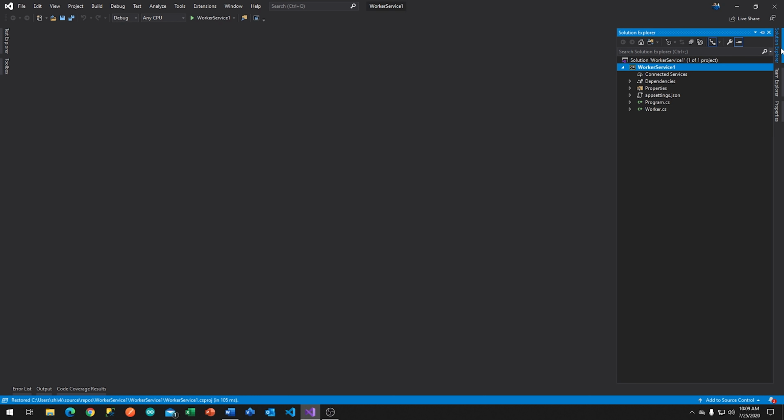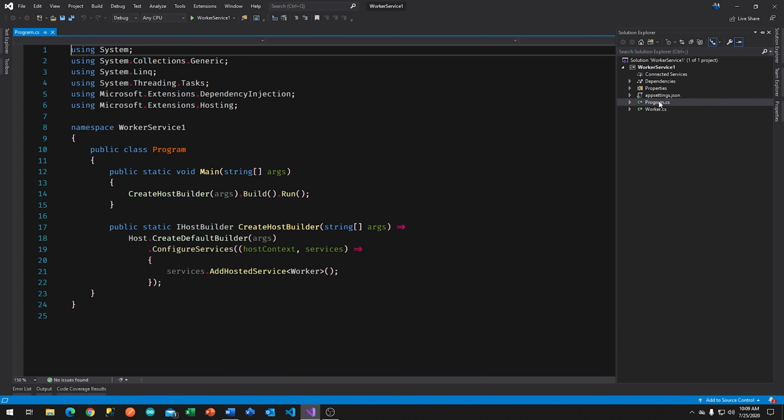All right. So let's look at some of the stuff that has been done for us. I'm going to look at the Program.cs file. Now we've seen this class before. The code here is very similar to what we would see in an ASP.NET Core application. It's almost exactly the same.